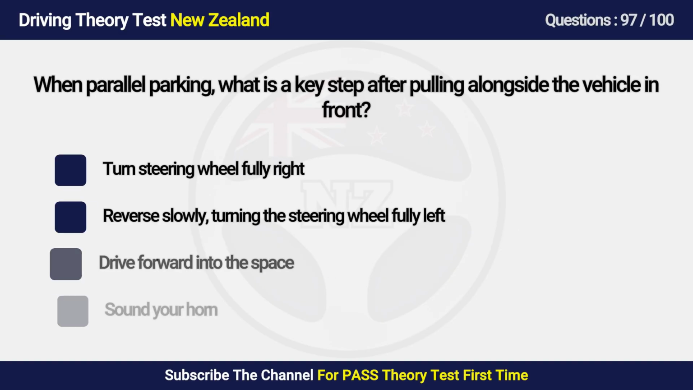Question 97. When parallel parking, what is a key step after pulling alongside the vehicle in front? A. Turn steering wheel fully right. B. Reverse slowly, turning the steering wheel fully left. C. Drive forward into the space. D. Sound your horn.